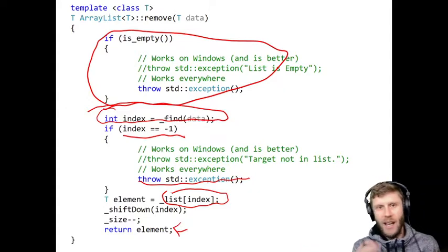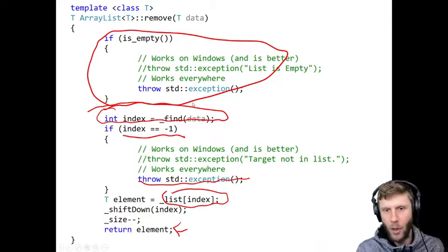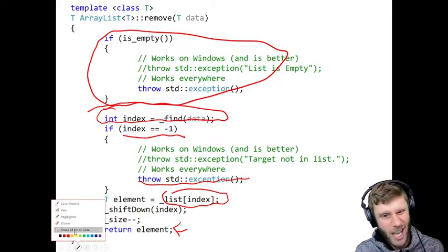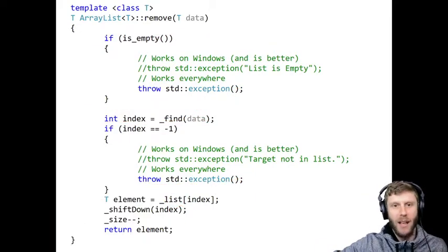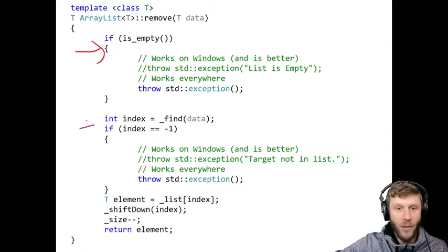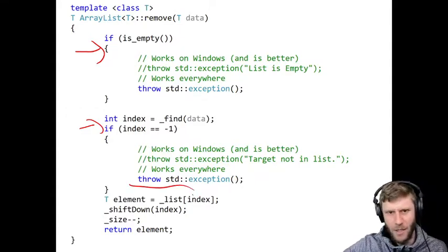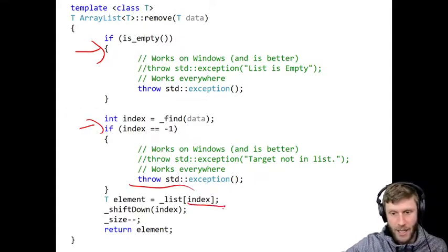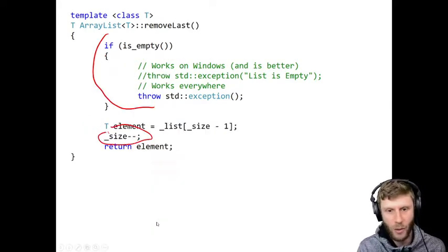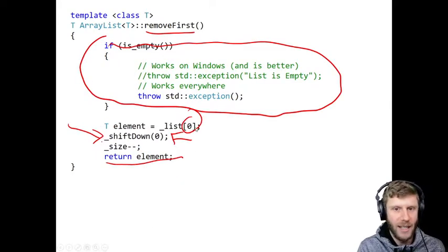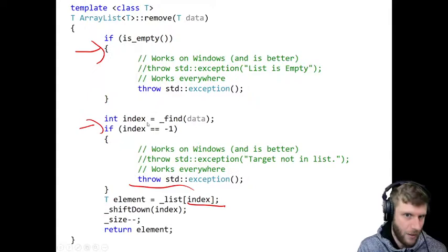There. I know this one looks far more complex, but if you just take your time, what is it? Is it empty? Yes or no? Okay, fine, great. Find where it is. Is it not there? If it isn't, throw the exception. Otherwise, we know where it is. It's at index, and then it's basically remove first, but instead of 0, it's the index that we found it at.